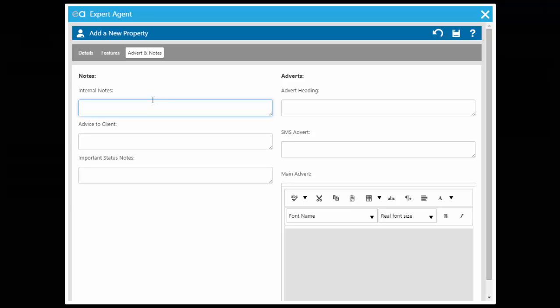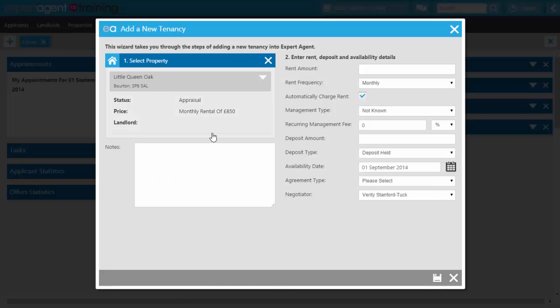It is entirely up to you at this point how much information you add in. So I'm just going to put in internal notes, just for example, and then press the save button up at the top. That will add the property onto the tenancy wizard, and then we add in the tenancy details here.